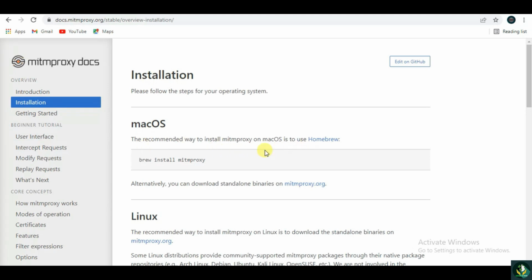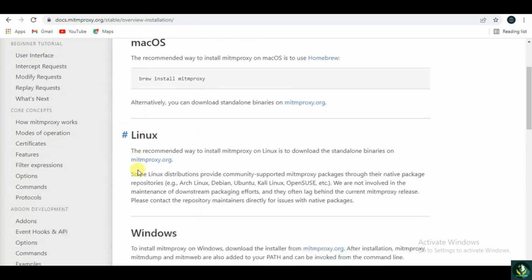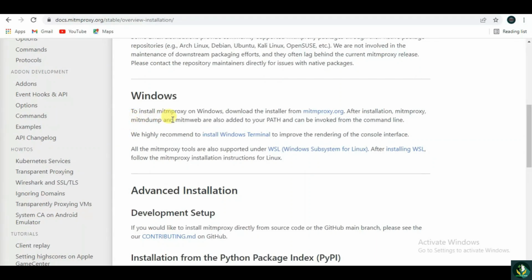So here is how you can install mitmproxy for macOS, Linux, and Windows operating systems. For Linux, there is a recommended way to install mitmproxy. Some Linux distributions provide community-supported mitmproxy packages through their native package repositories. And for Windows, to install mitmproxy, download the installer from mitmproxy.org.